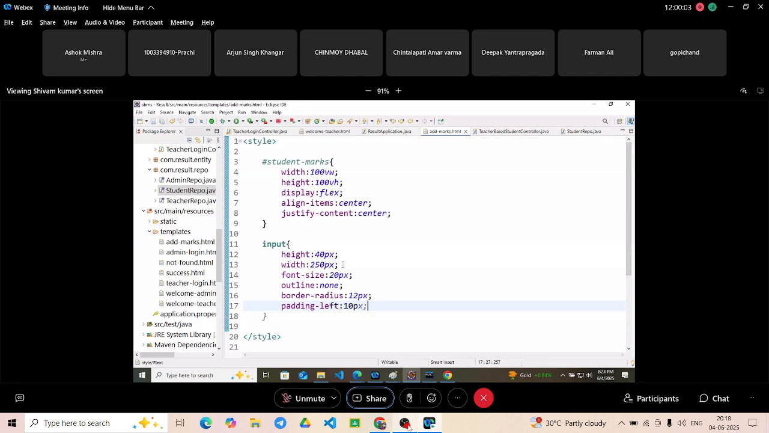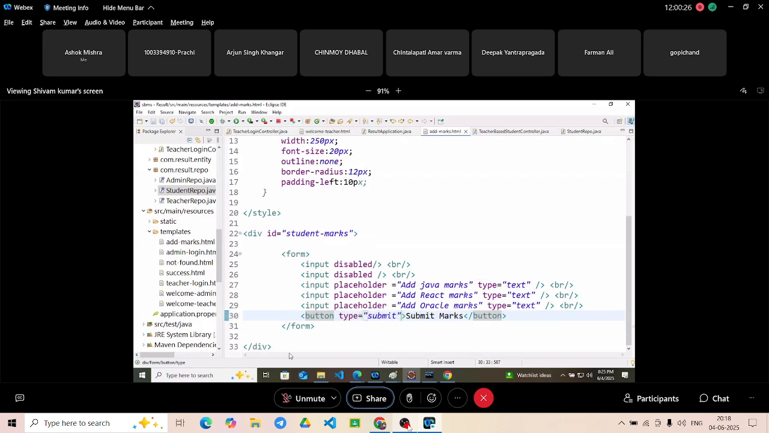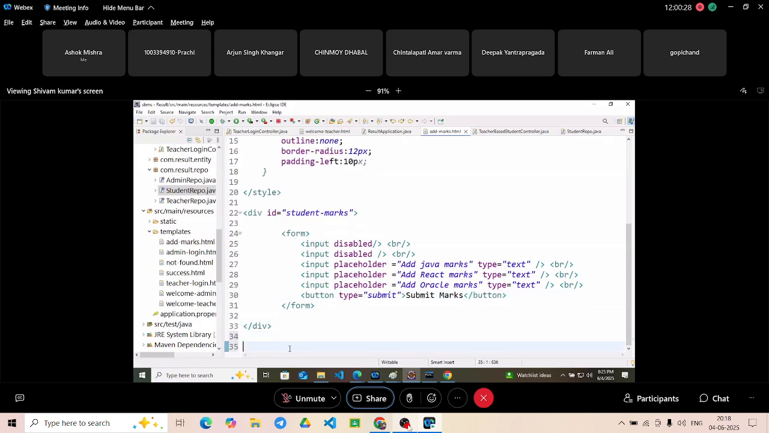So this is the very basic design. Now this particular form should perform an action. So here I will create a button. Button is submit marks, and the button type is submit, like this. Now this form should perform one action, and what action will it perform?